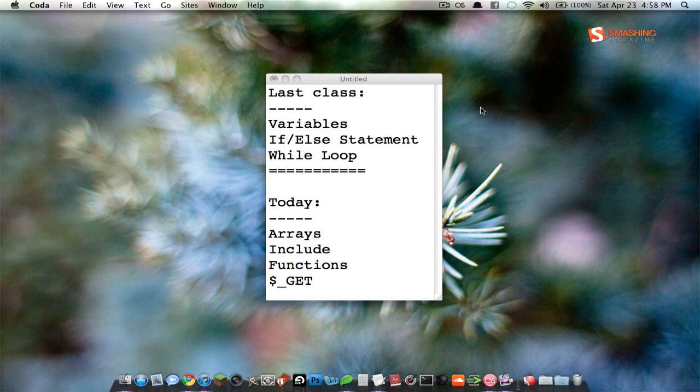So last class we learned about the very basics of PHP. So we have variables, the if/else statement, and the while loop. Today we're going to go on to learn about arrays, the include function, other types of functions, and your own custom functions, as well as get. So we'll learn about all those right now. So we'll start with arrays.